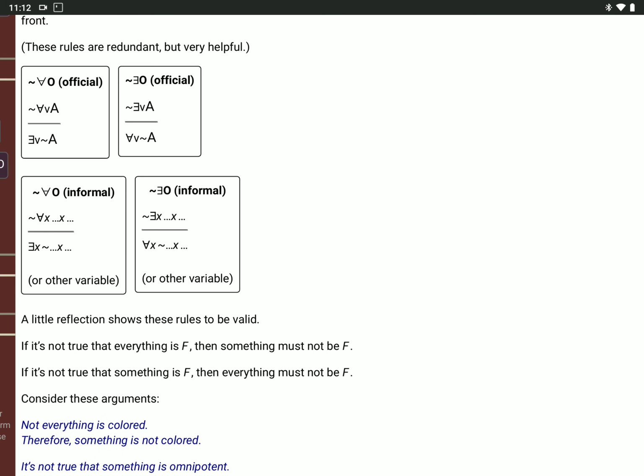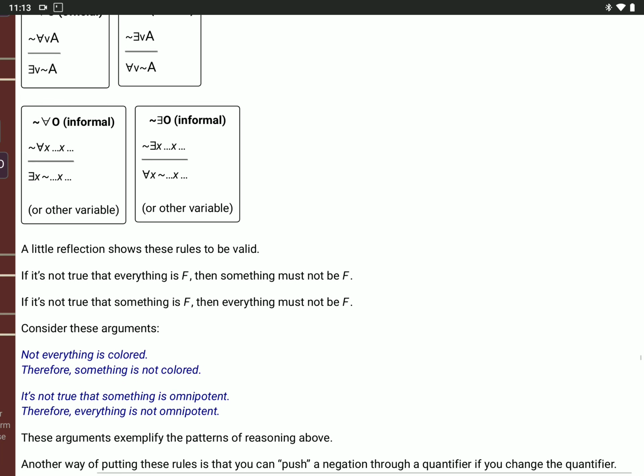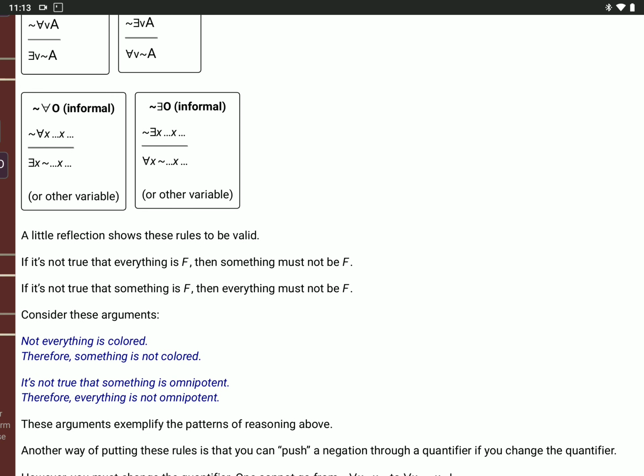If it's not true that for all x something about x, that means you get from that there is an x for which it's not true that x has that property. That should make sense. If it's not true that everything is a certain way, then something must not be that way. So look at the example: not everything is colored, therefore something is not colored. What this does is it moves the negation from one side of the quantifier to the other, and it changes the universal quantifier to the existential quantifier, the upside down A to the backward Z. Nothing else about the statement changes.